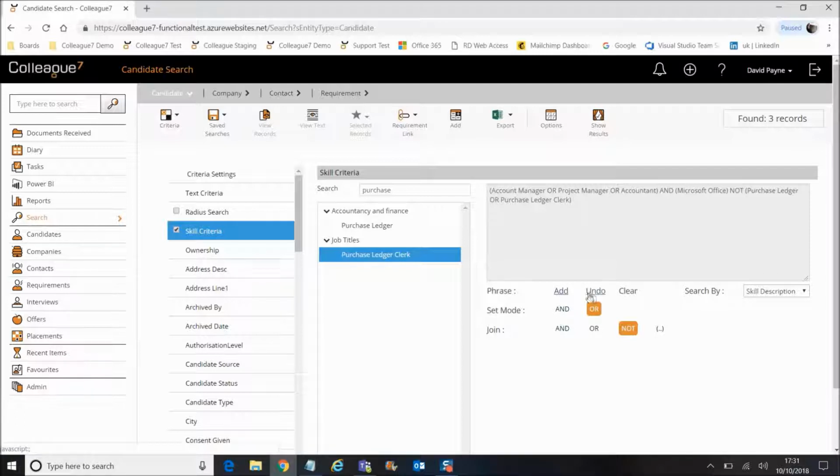You'll notice that there is an undo option in reverse to add, and that will remove the last skill that you added to the criteria. And obviously you have a clear option here to take it down to 0 to clear out this area, and obviously that will remove all of the records as well from the search string.